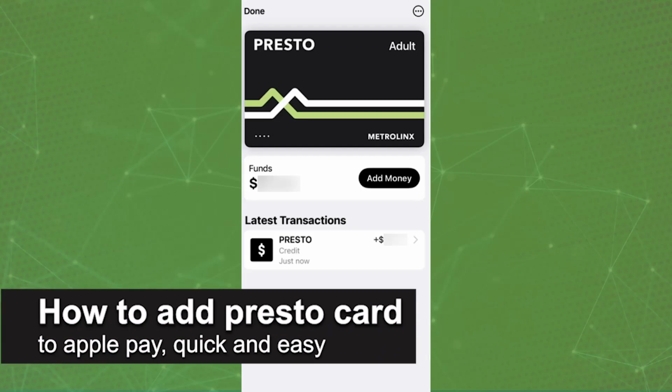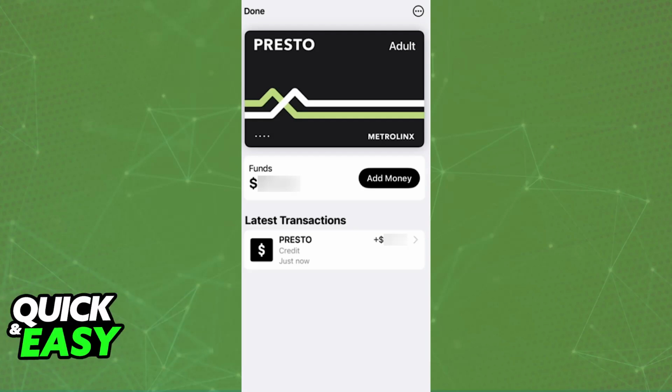In this video, I'm going to teach you how to add Presto card to Apple Pay. It's a very easy process, so make sure to follow along. You will be able to use a Presto card directly linked to your Apple Wallet. So instead of referring to the Apple Pay in this video, I'm going to be talking about how to use Presto within the Apple Wallet.